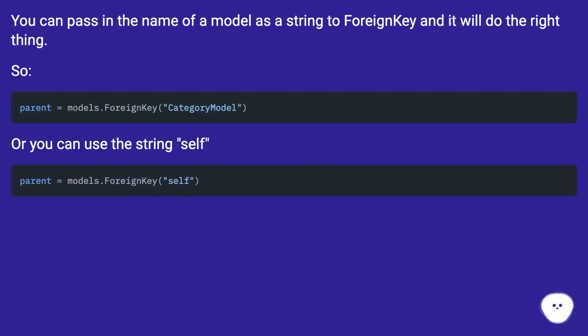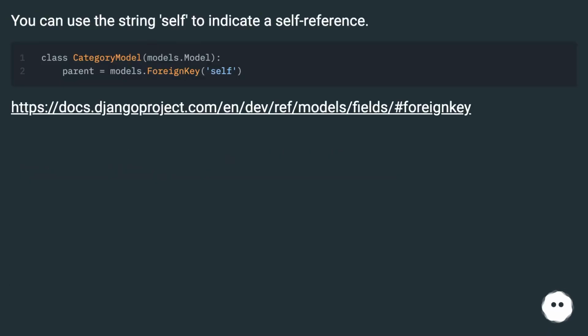You can pass in the name of a model as a string to foreign key and it will do the right thing. Or you can use the string self. You can use the string self to indicate a self-reference.